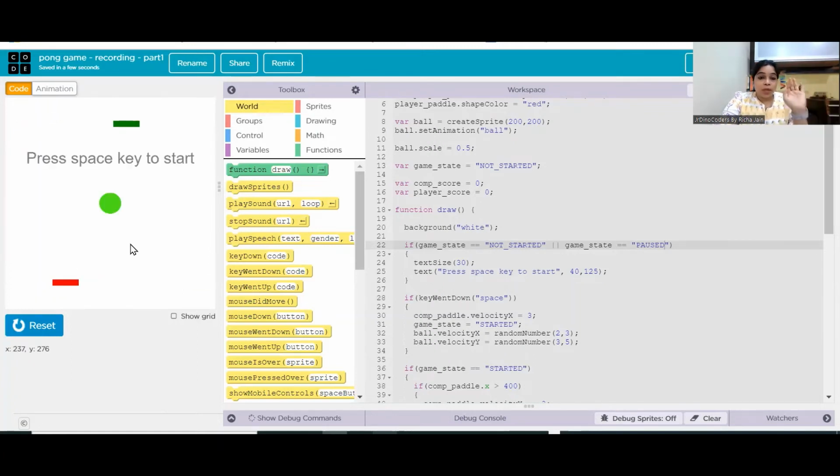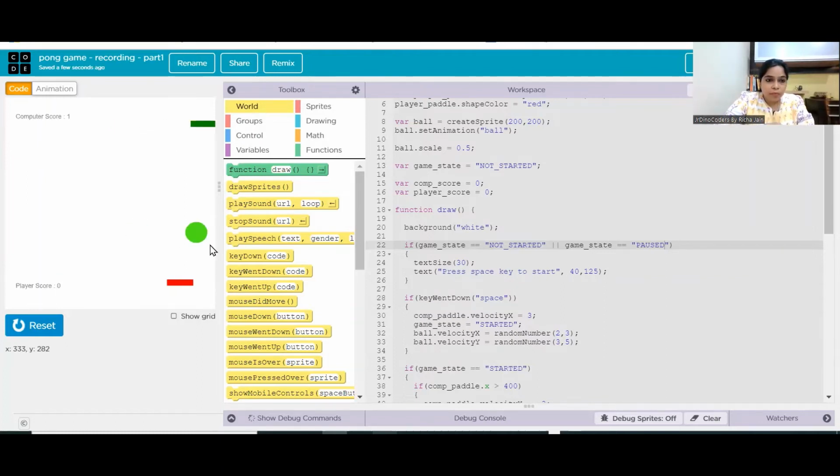Okay, we have the message "press space key to start." I'm pressing the key again. Yes, so I will purposely let it go down. Fine, so it's working fine. Now what next? What next do we want?